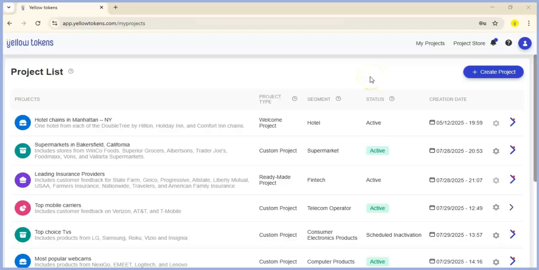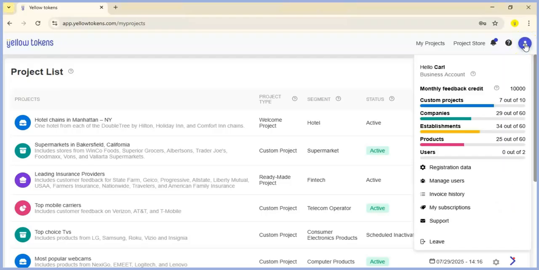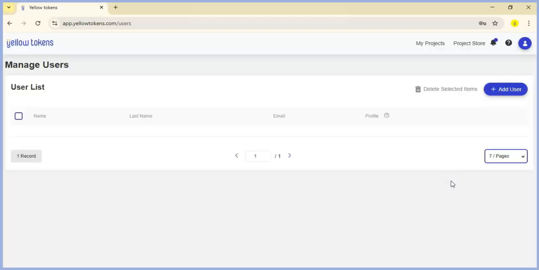If you are a master or manager user, you can invite others to join your Yellow Tokens account. Let's see how to do that. Click the person icon in the upper right corner of the screen. Then, select Manage Users. You'll be taken to a page showing all users on the account.